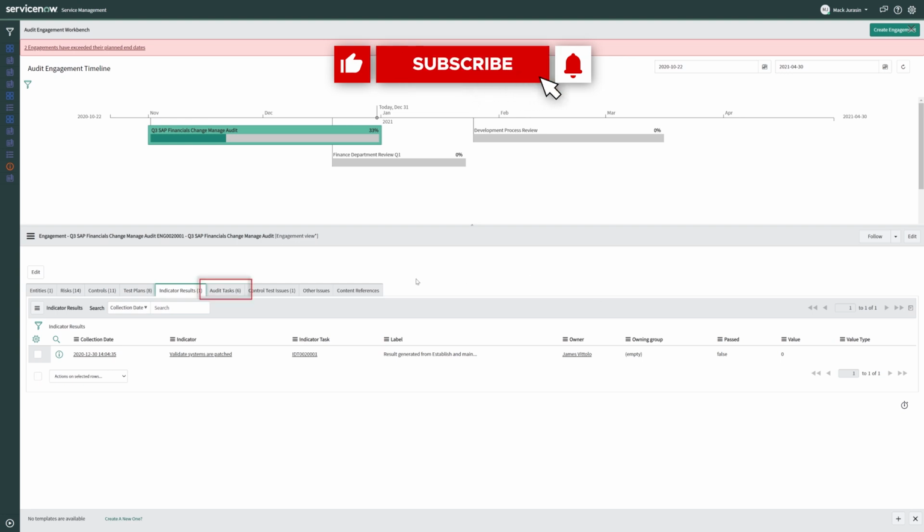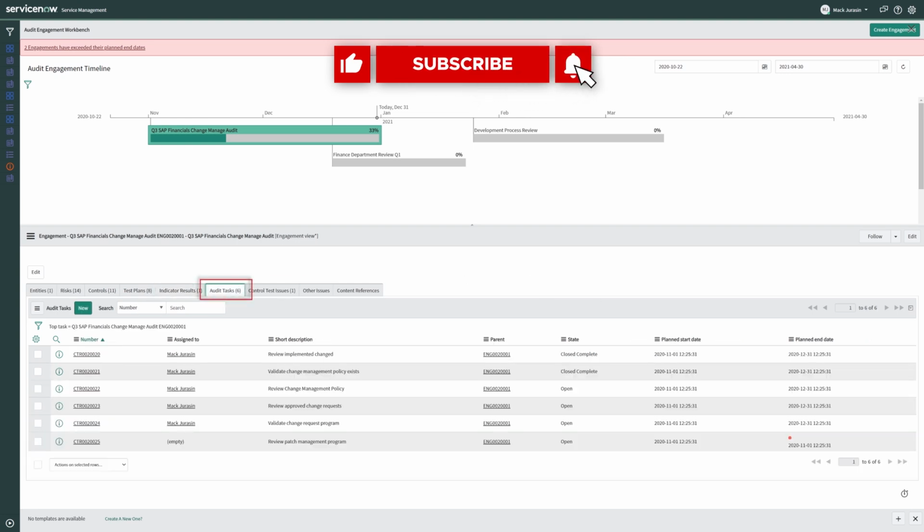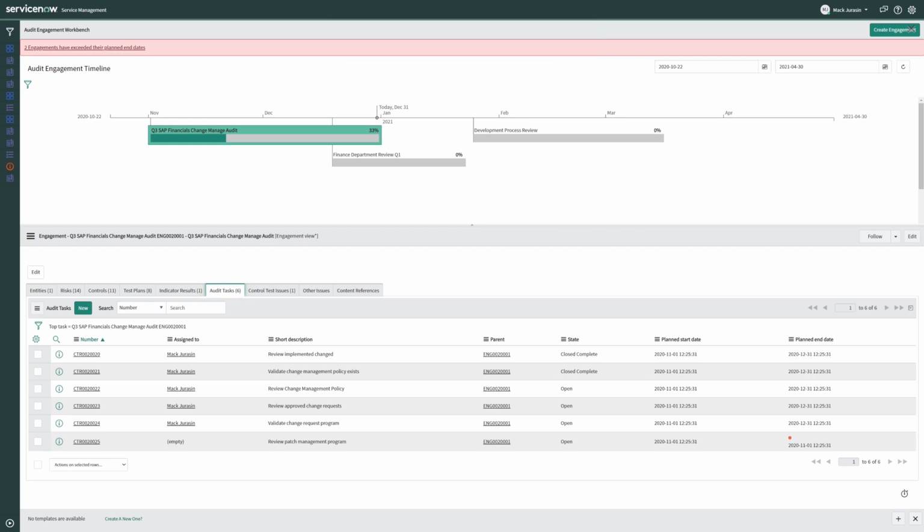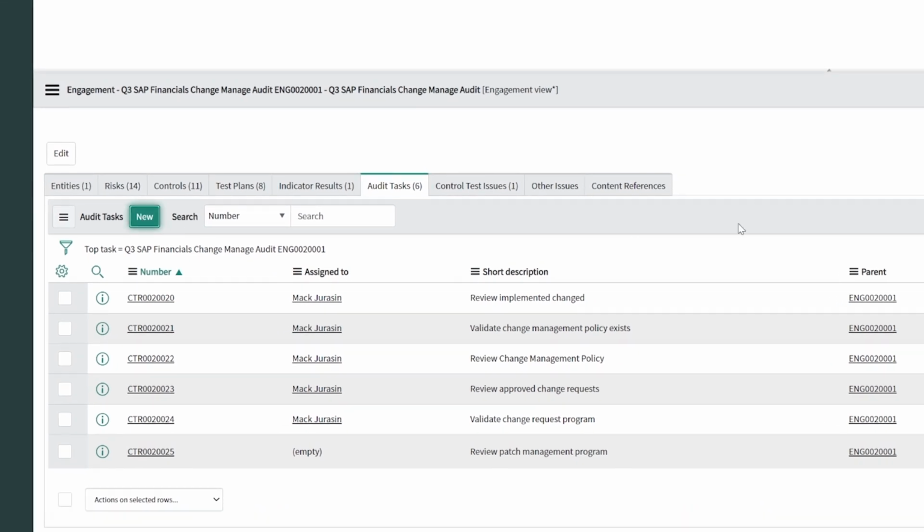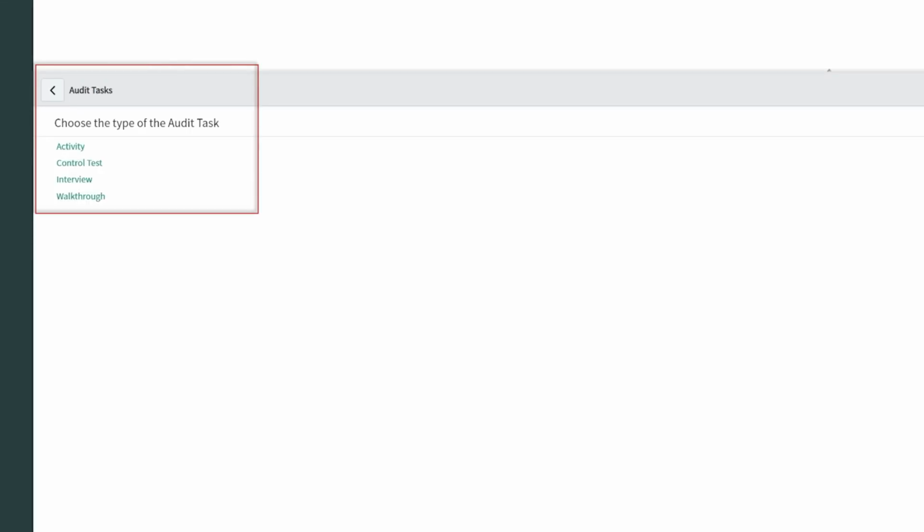The Audit Tasks tab is a list of all of the tasks that are going to be performed during this audit. In addition to doing control tests, our auditors can also perform tasks such as activities, interviews, and walkthroughs. For example, we can set up an activity to do a kickoff meeting for this audit.